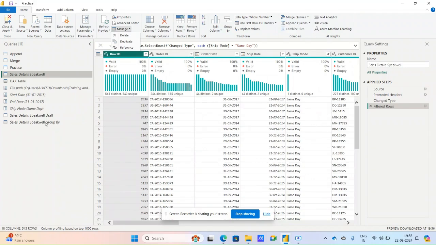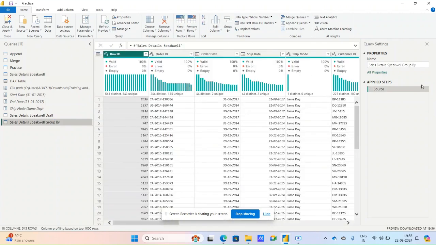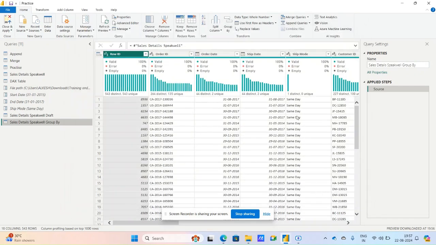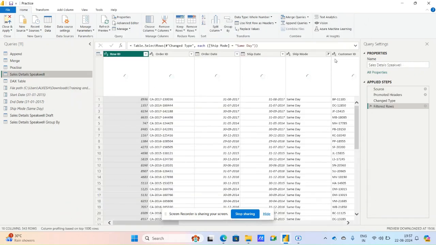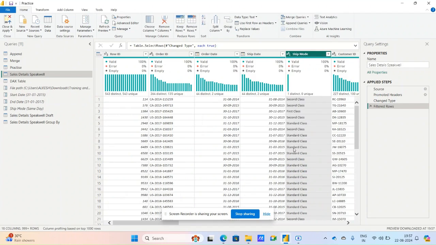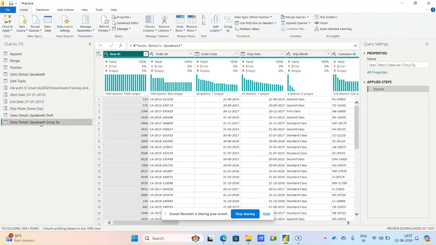In the source, not here, sorry, we should go over here and open the advanced editor. There we can see the source is there, says details equal. This is the source. And then we can see over here, it is the same. Now, if I do select all, then we can go back to this particular group by and we can see everything over here. Okay.